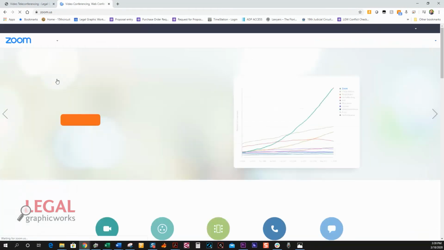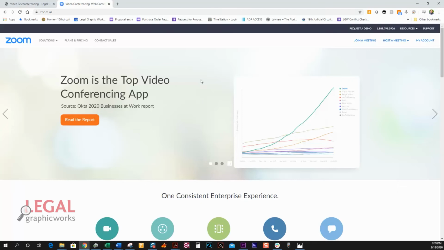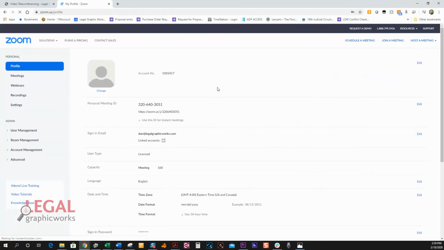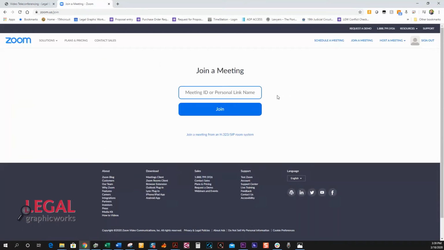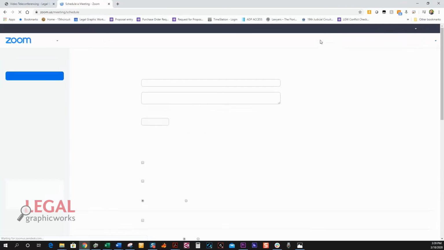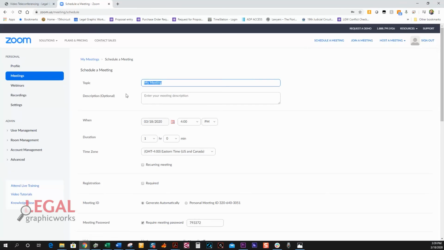So assuming you're at the Zoom homepage, you've set up an account. When you go to the My Account page, you have the option up here to schedule a meeting or join a meeting that's already in progress by putting in a meeting ID, host a meeting, etc. Let's just go through how you schedule a meeting, and this is really, really simple. We're just going to give it a name. I'm going to call it Dan's Meeting. And you don't need to give it a lot of information.